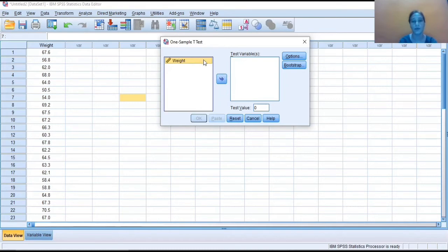We need to transfer the weight variable into the test variable box and then give the test value. That means we need to give the average population value, or the population mean. As I have told you, we have collected the data for male respondents. In India, the average weight for a male is 65 kg. So now I am comparing the sample mean with the population mean.